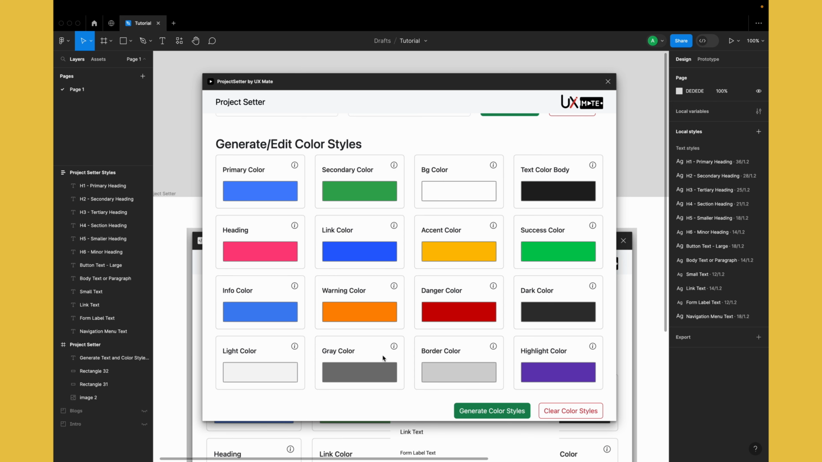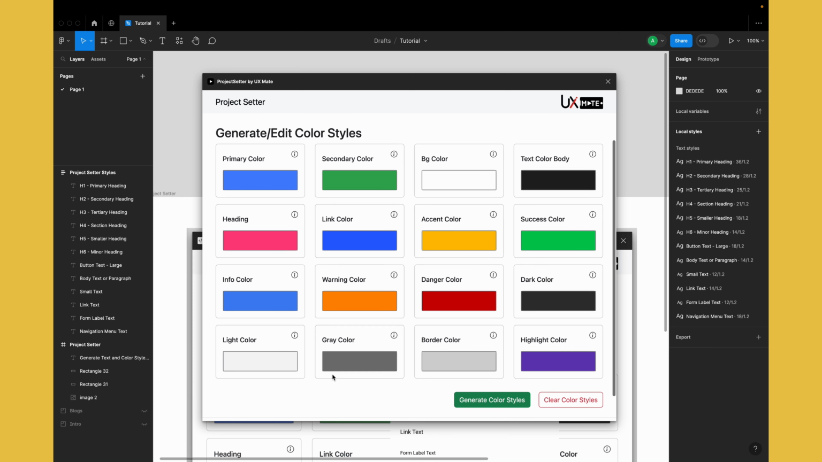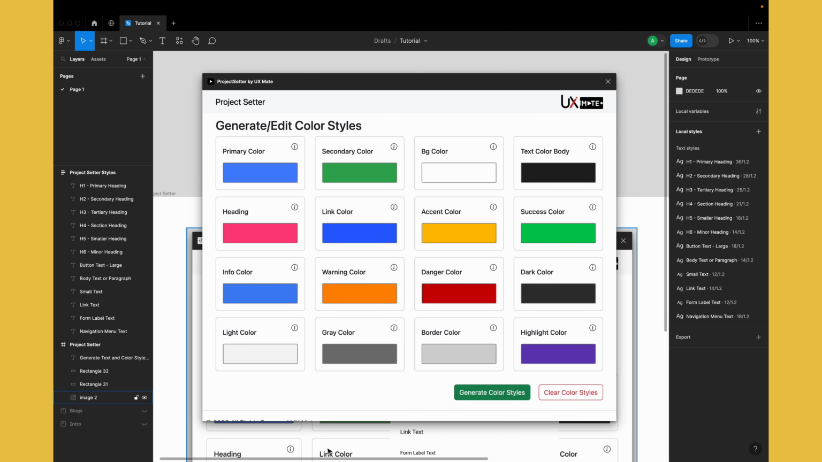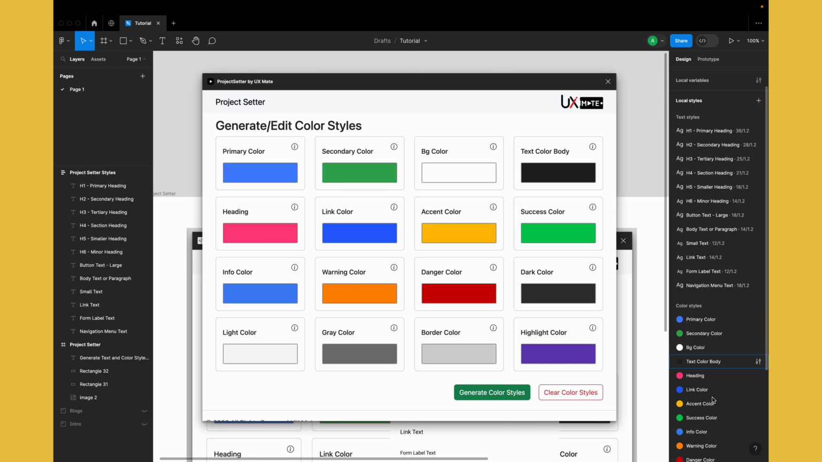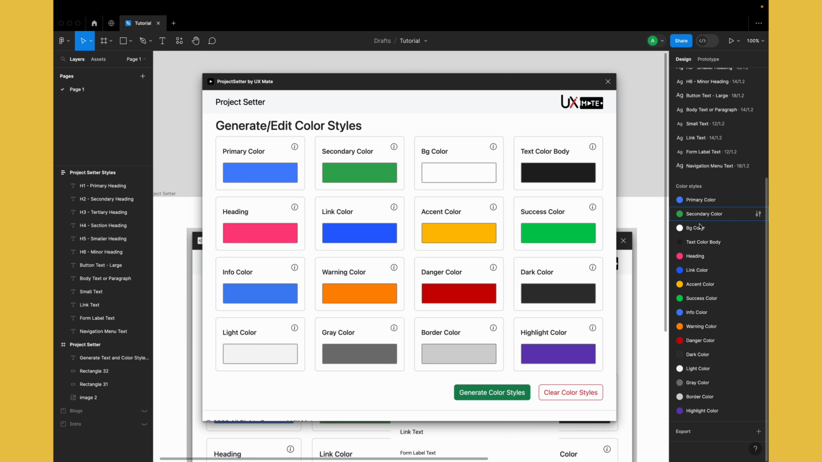So simply just select the colors which you want in the single palette. So by this you can see all the colors in a single go, and then you can simply click on the generate color styles. So it has generated all the color styles within the fraction of a second. Now you can use these styles in your design, or if you want to clear these styles, simply you can go ahead and clear color styles.